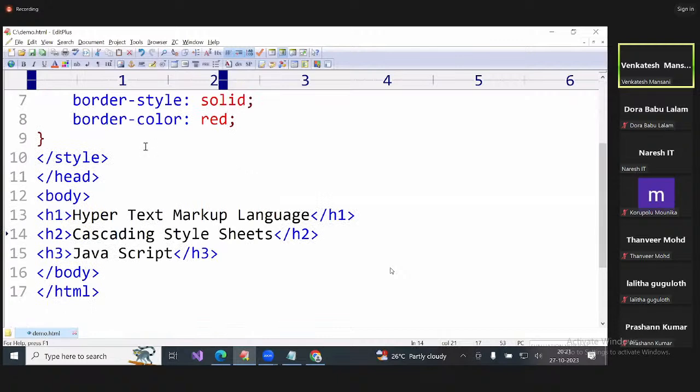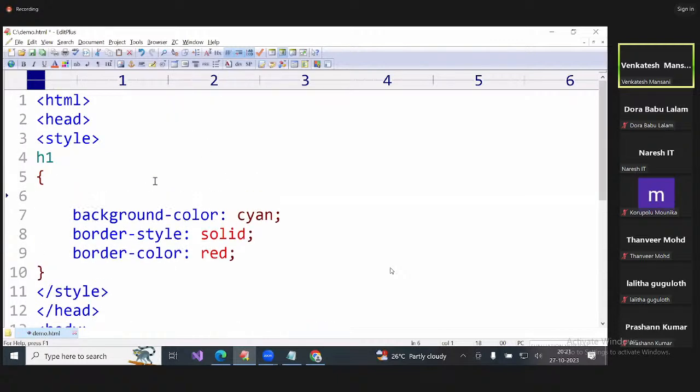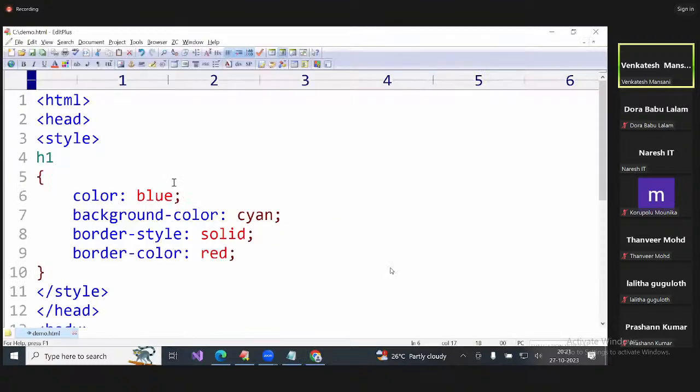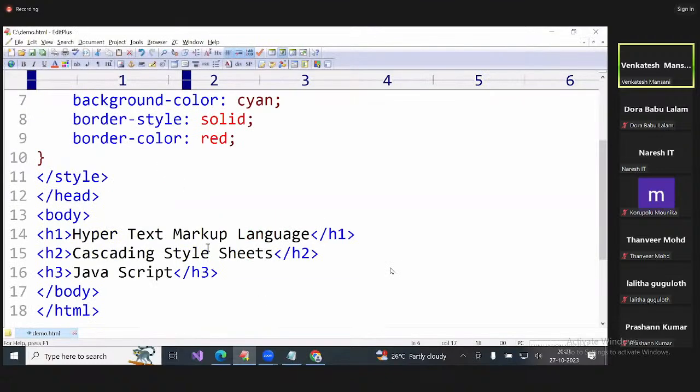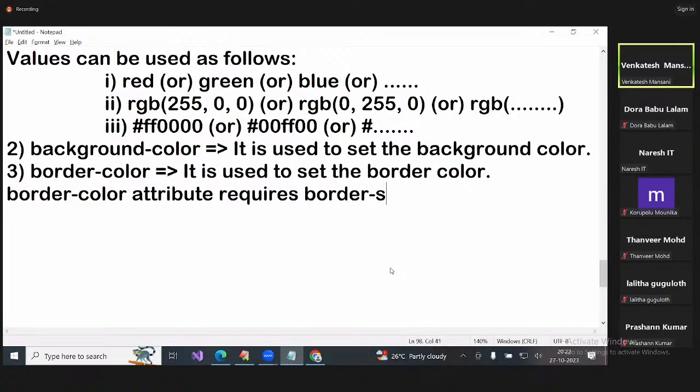Suppose for this one type, see color also I want to set, color blue. See, border is there, text color is there, background color is there. Okay, like this you can write. So here you can note one point: border color attribute requires border style attribute.